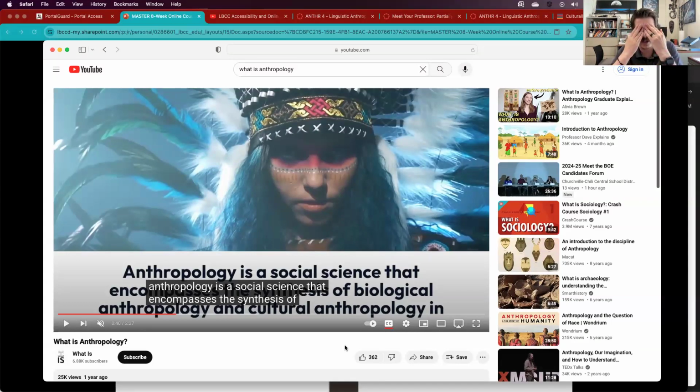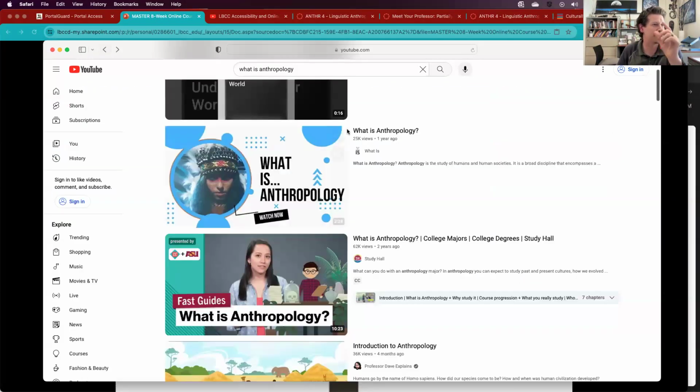I compare it to, imagine opening up a novel and there's no capitals, there's no periods, there's no paragraphs. How are you going to know when one idea ends and the next one begins? That's what it's like for a student who's deaf or hard of hearing when they have these automatically generated captions. They're not going to cut it. So in this case, I'd say no thanks to this video, and I'll go back to my YouTube search.